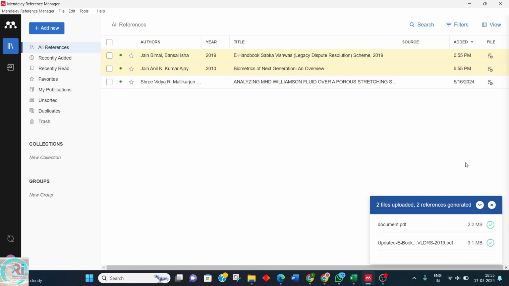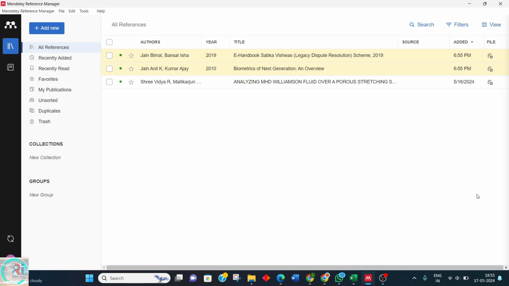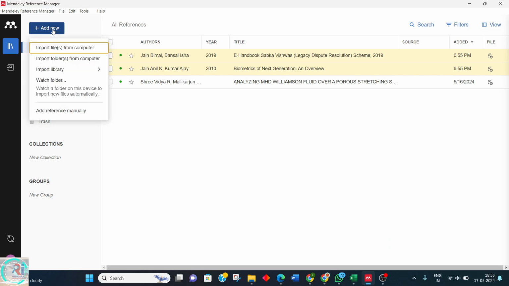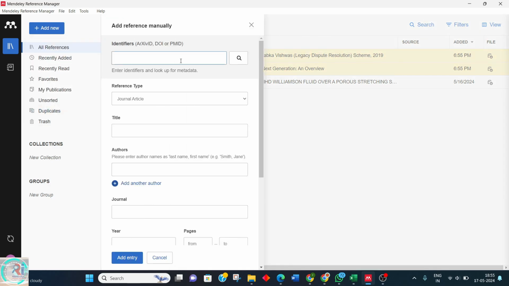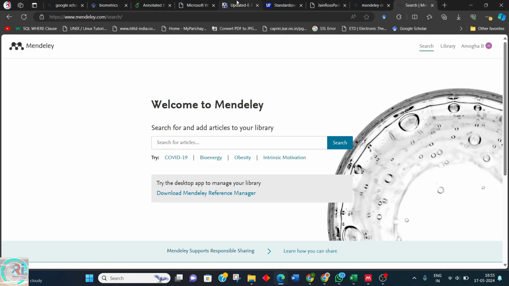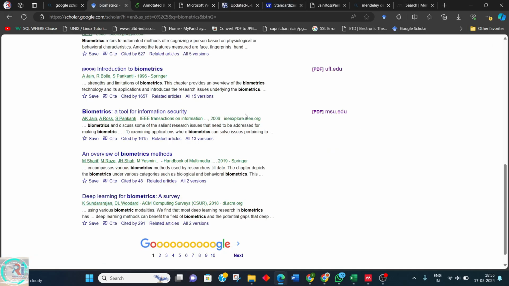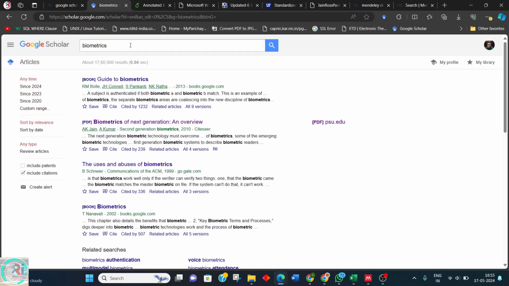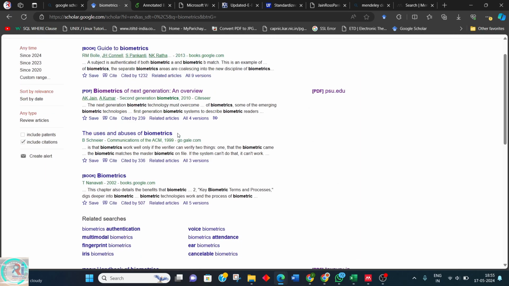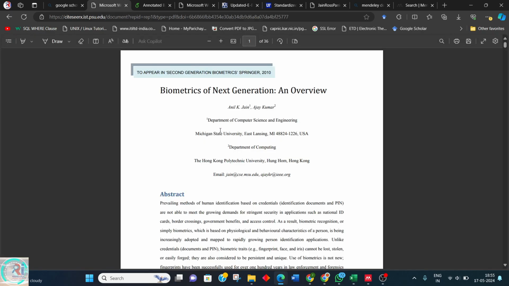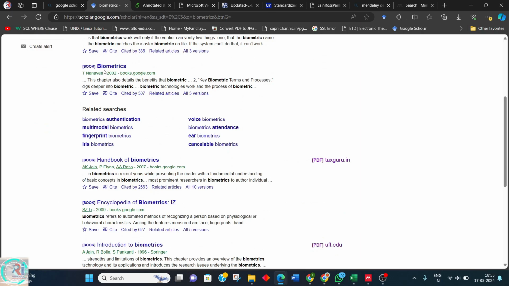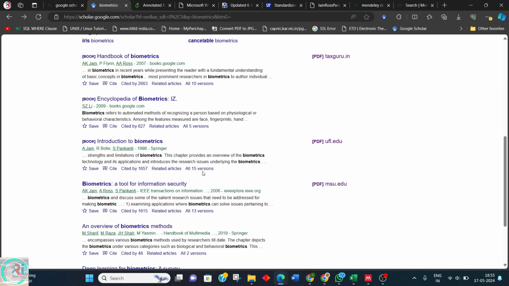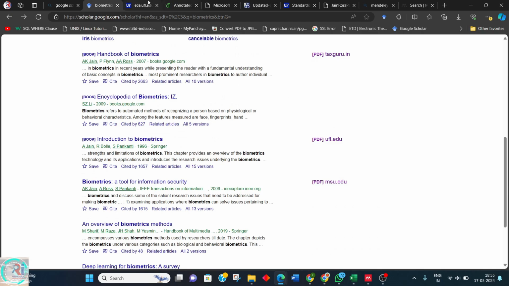So this is one form of getting your reference into this manager. You can have another option, add reference manually. Here you can add the DOI of a respective paper. Consider we have some of our papers here. So I've just gone to Google Scholar. Based on your topic, you can type over here. You can click on the respective paper which you are interested in. It can be any of the papers, like this one.